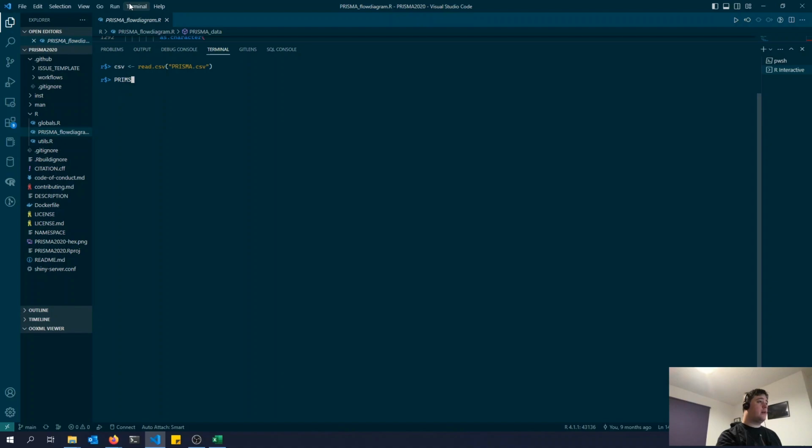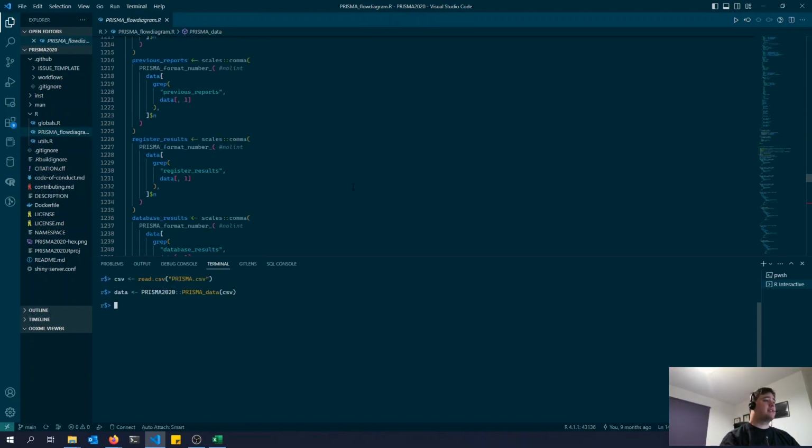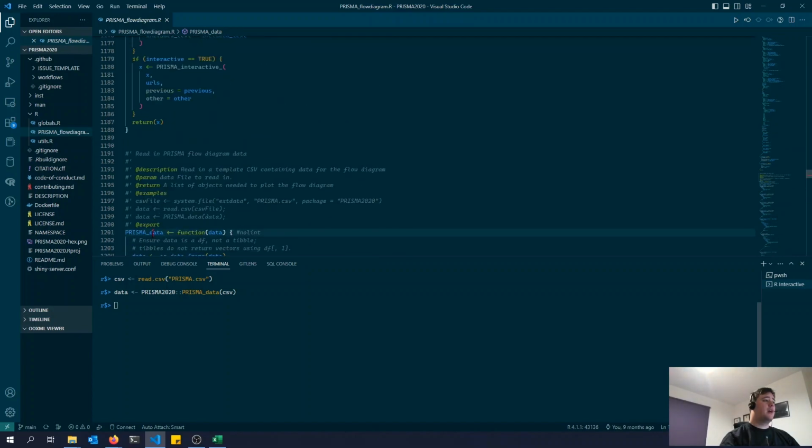And then after you've installed the package, which is available from CRAN, you can use the Prisma data function to import the CSV file into your project. So Prisma data CSV. You do that, and then data contains the CSV file formatted in such a way that the next function that we're going to use will use it.